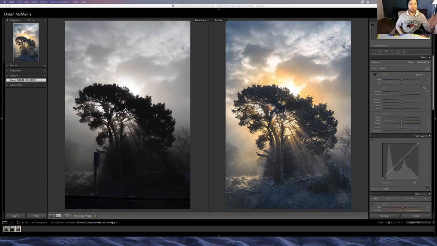So what we're going to be doing today is I'm going to roughly go through the whole process. I just don't know how much time I'll spend on it. But we're going to go from looking at this photo on the left here and how I transformed it to the one on the right.